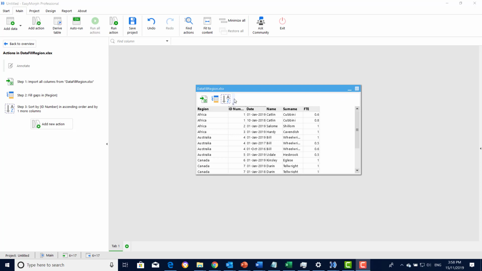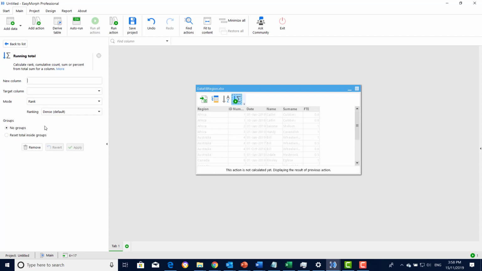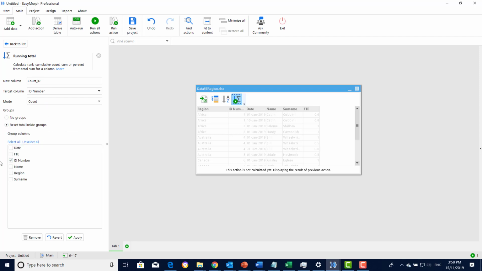The next action, I would like to number each of the records, only changing when the ID number changes. So I'm going to add an action. I'm going to put in ranking, and it says running total. The new column that I'm going to add, I'm just going to call it count ID, and the target column, of course, is going to be the ID number. I'm going to just count them, and it will reset every time that the ID number changes.